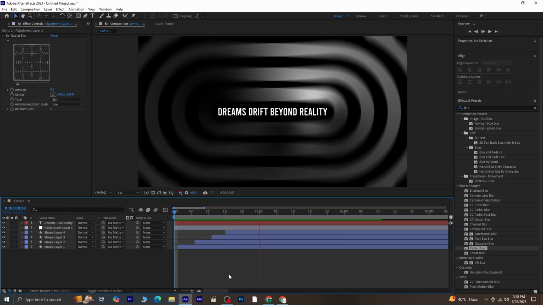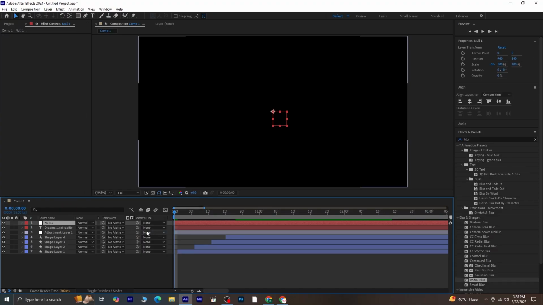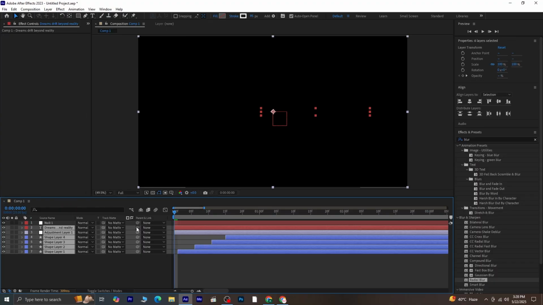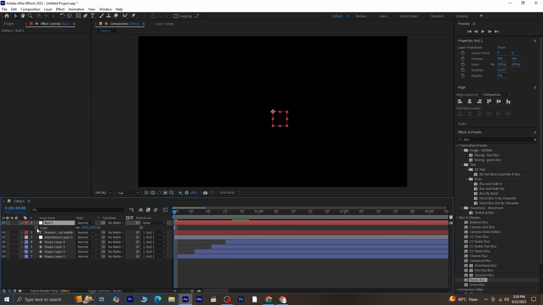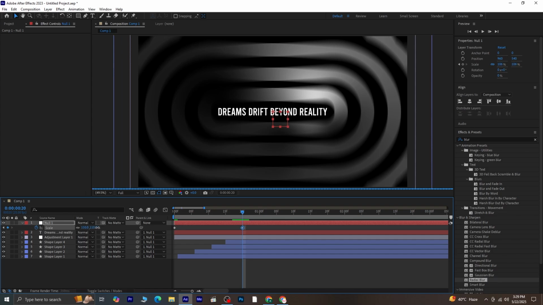Now that the cool animation is ready, if you want to add something extra, create a new null layer, select all the other layers and parent them to this null layer by using the pick whip or the parent dropdown. Press S to bring up the scale property, and click the stopwatch to add a keyframe. Move the playhead a few frames forward, then increase the scale value to create a zoom-in effect.